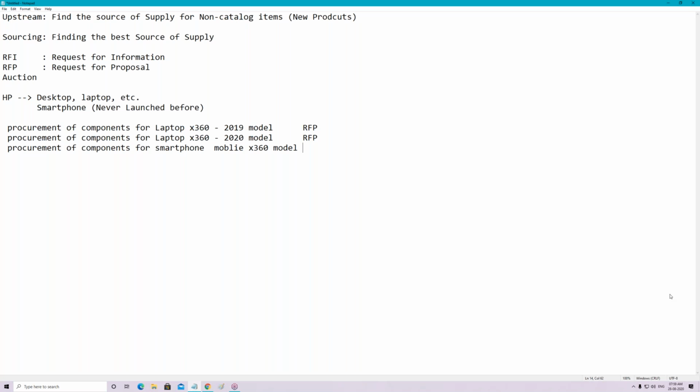Now, most of you are saying it's RFI over here. Why? Because you are thinking the procurement of components for the 2020 model is not RFI. But here we will do it the RFI way. So yes, it is correct. It is RFI. Why? It's not about whether you have done this procurement or not.